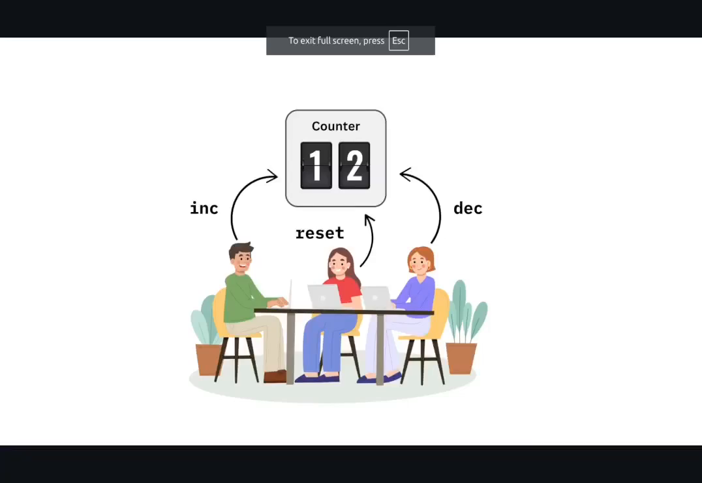Hi everyone, in this video I'd like to show you how we can build a global counter. It'll basically be a server that has an internal number and we'll be able to send messages to it like increment, decrement, or reset the value. And so let's see how we would do that.